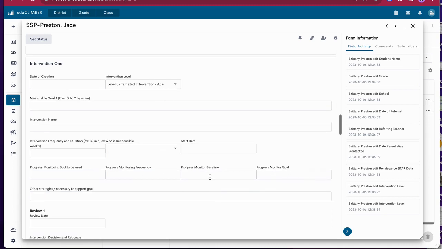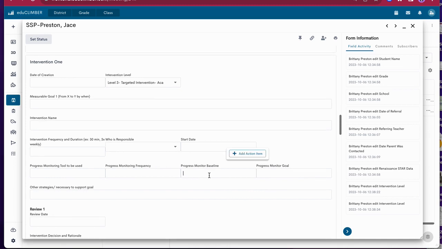Now, what's nice about this, and I'm sure you saw it pop up a couple times, is when you select a thing, if you're not sure, because that totally could be, it could be that I don't know what my baseline data is because I haven't done that yet. Like we know we flagged him, we know we have our STAR data and everything, but I want to use an Orton-Gillingham assessment on this student to get my baseline data. You could add an action item and assign it to somebody who's going to do it.